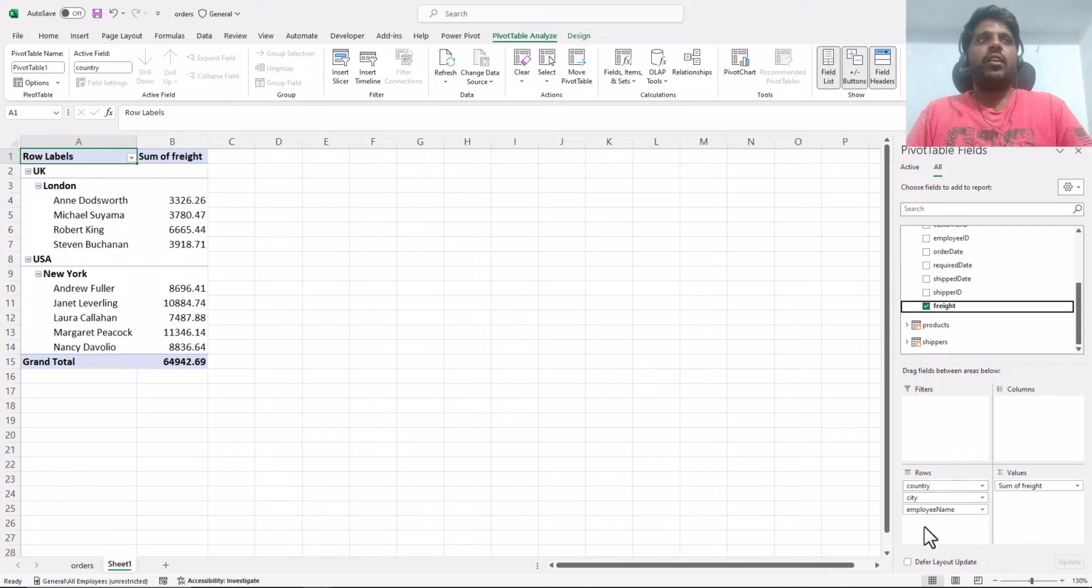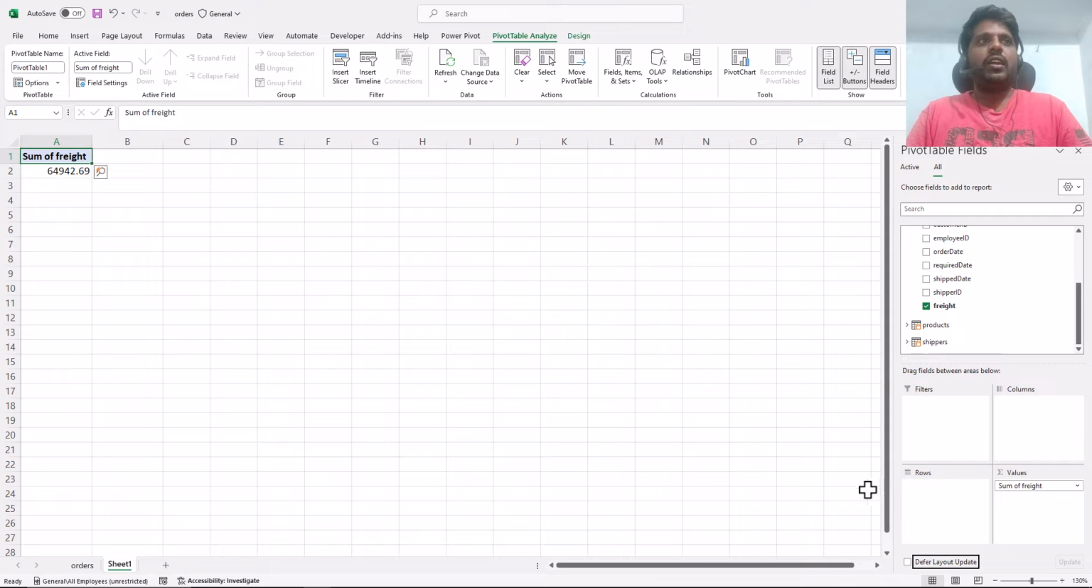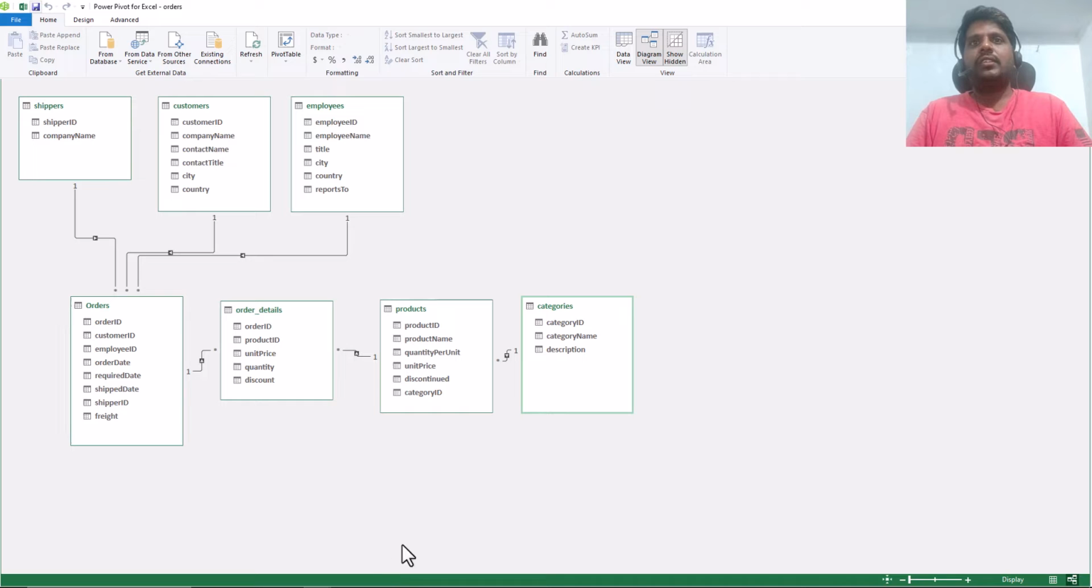Now, rather than bringing one after the other into the rows, if I could create a hierarchy, I can bring one particular entity which could help us to see all the details in one entity. Okay, in order to make it possible, I'll just remove all these and let us create a hierarchy within the data model. Let us get back to the data model.